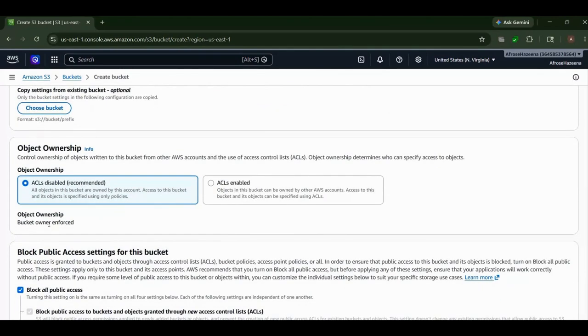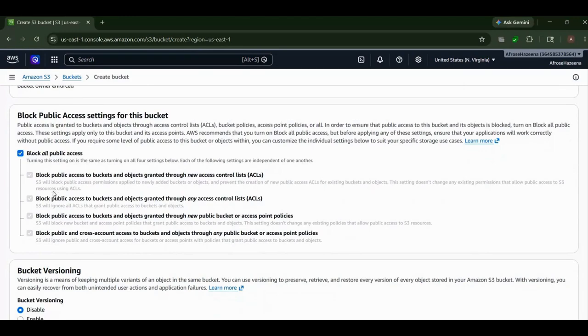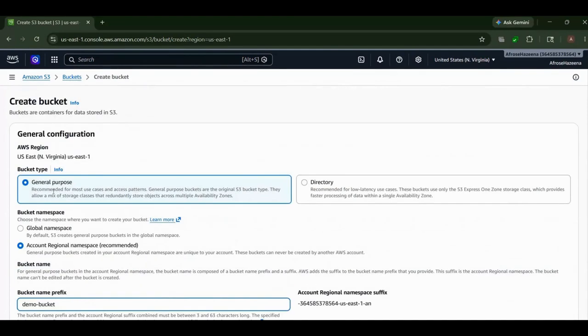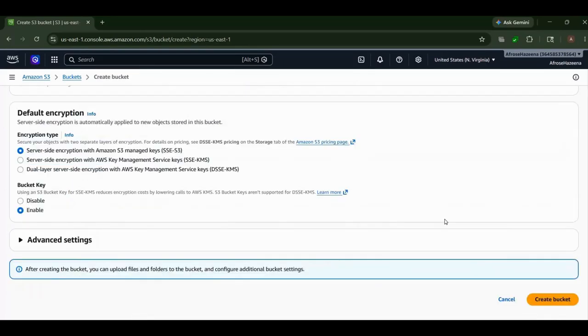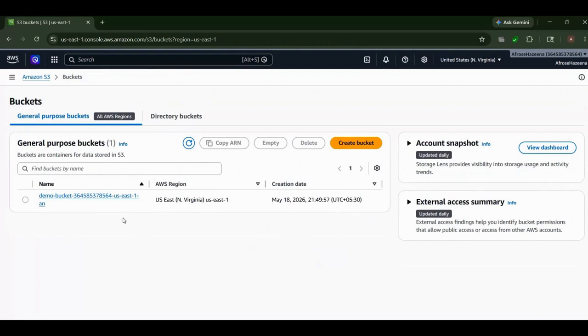This is the access control list, where we give the permission for accessing the objects. I'm going with ACLs disabled. First, I'm not going to make any changes to this. I have just named my bucket. Then I'm going to click create bucket. If I go to buckets, I can see my bucket.